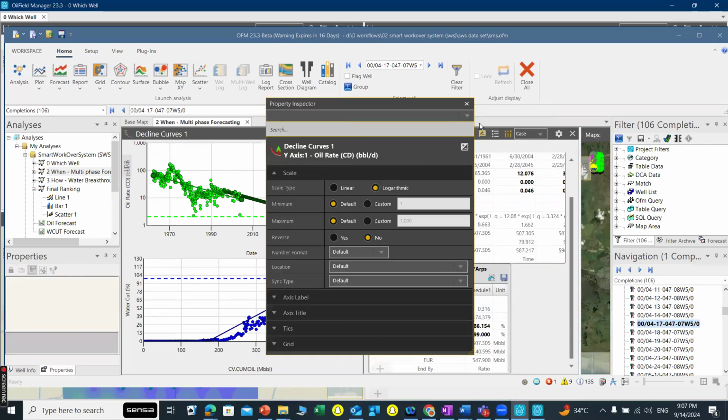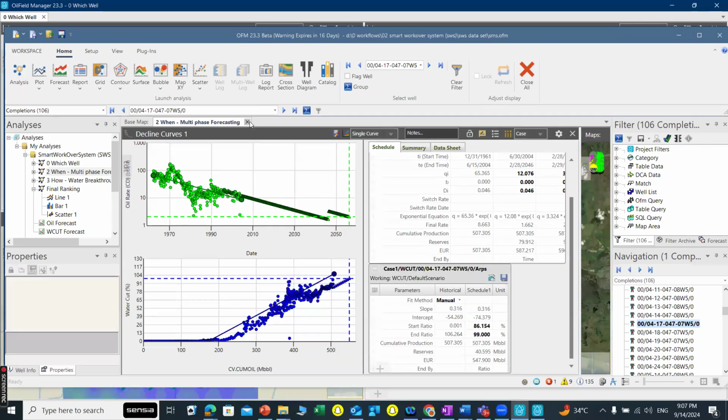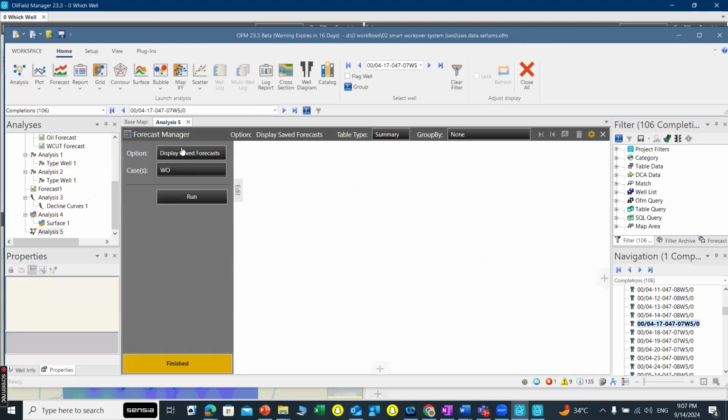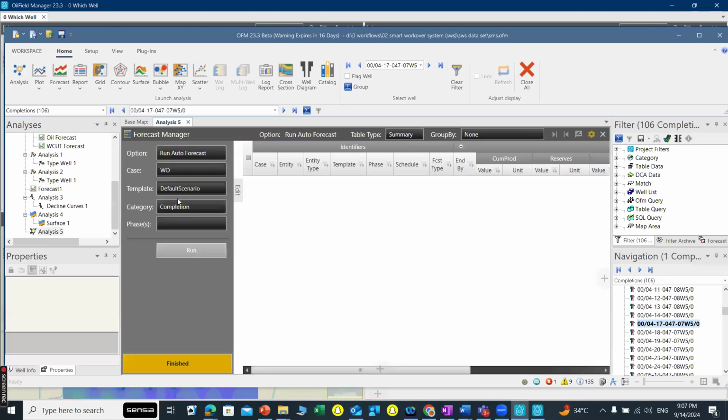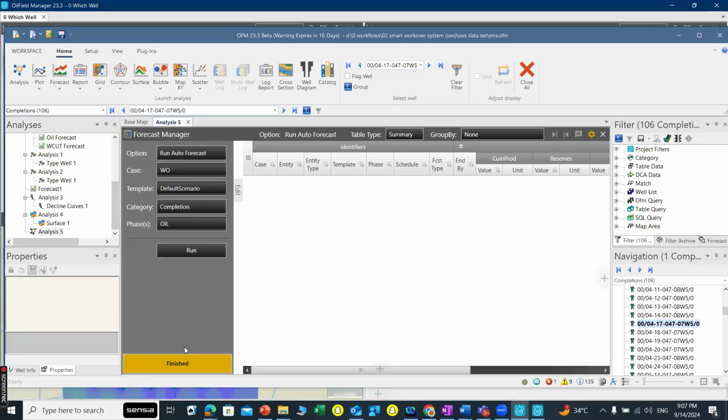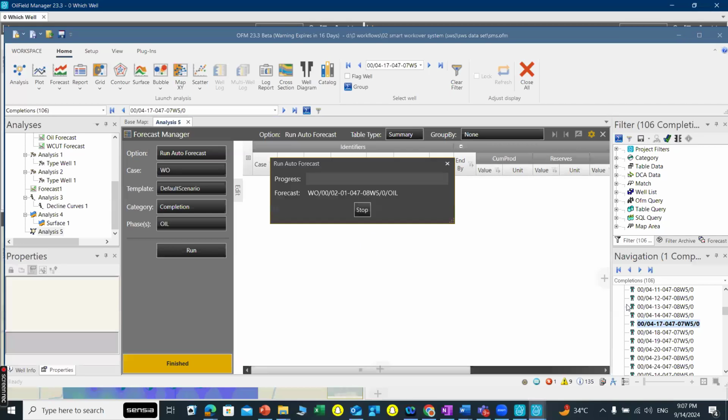And we have automation. So I can say, for example, I want to automate this. I go to the forecast manager, and I will say run an auto forecast using workover scenario for all my wells and take care of my water cut. And if I run this, see the speed, it's doing it for 100 wells. And it's taking the oil forecast using the water cut limit, and then estimate how much reserve, how much estimated reserve, and when should you stop your well.